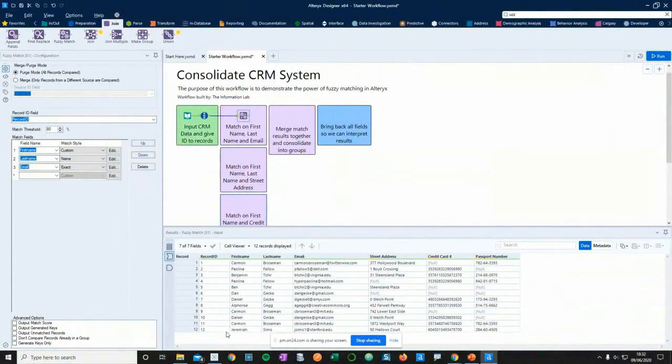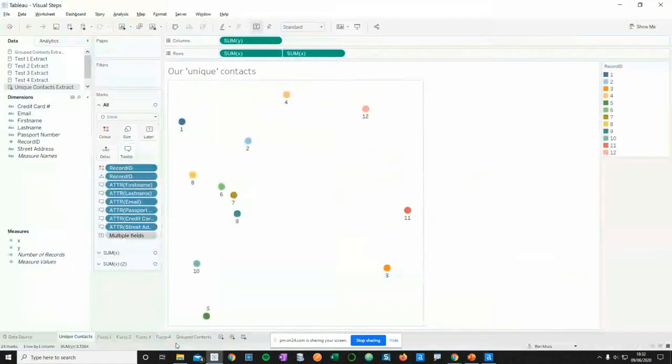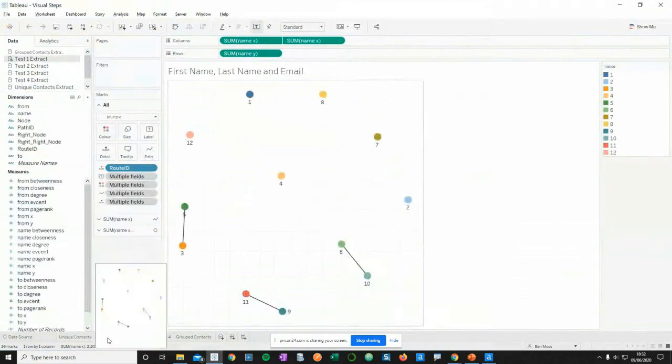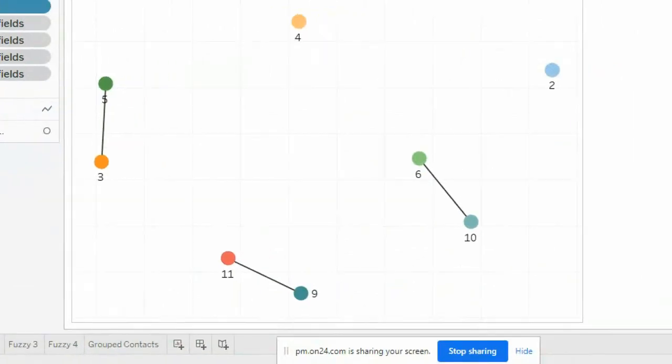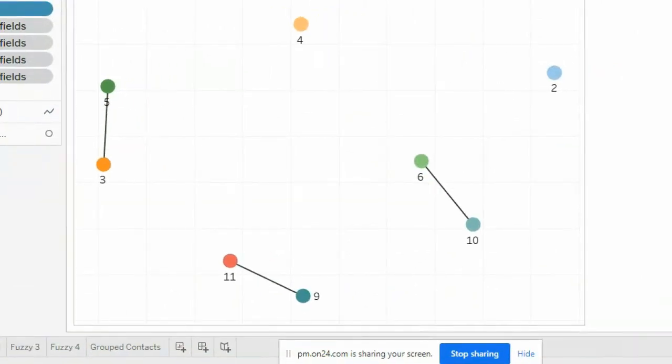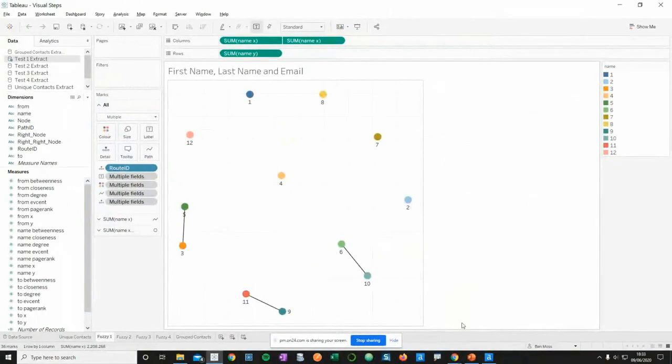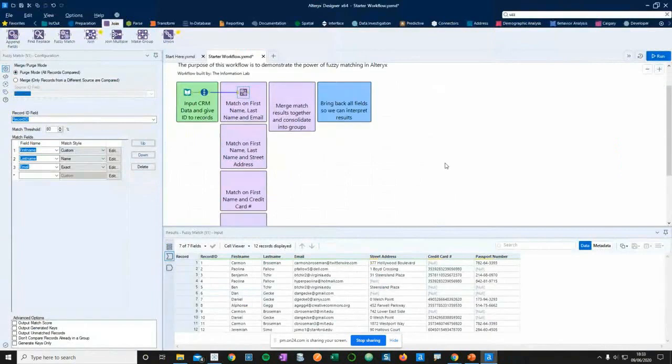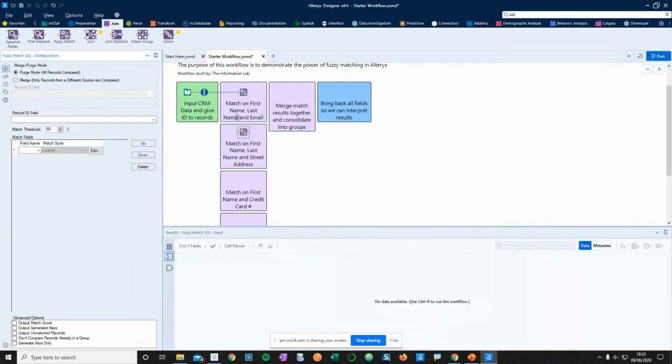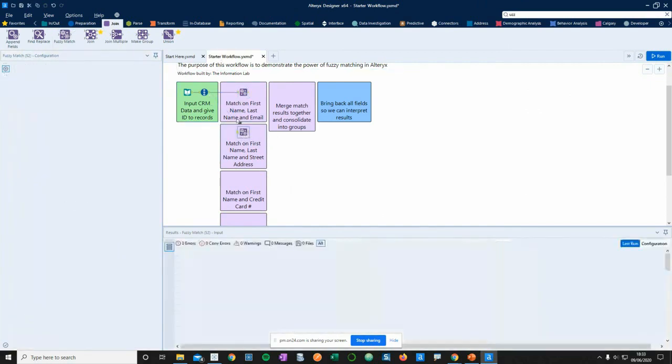In terms of visually understanding what that looks like, in Tableau I've created this chart, and you'll see the links. I created the links between those contacts of 5 and 3, 11 and 9, and 6 and 10. What I'm now going to do is use the fuzzy matching tool 3 more times and then merge the results together. So let's bring on the fuzzy matching tool again, and we're going to configure it in a slightly different style this time.